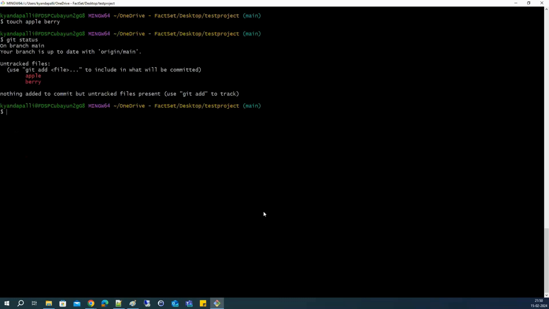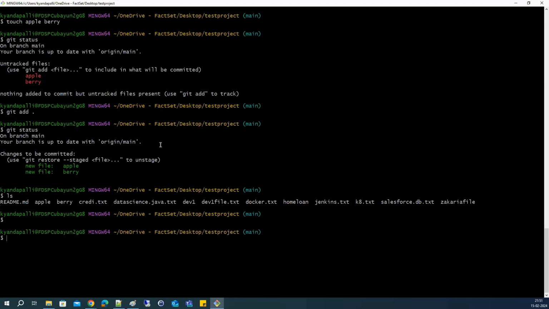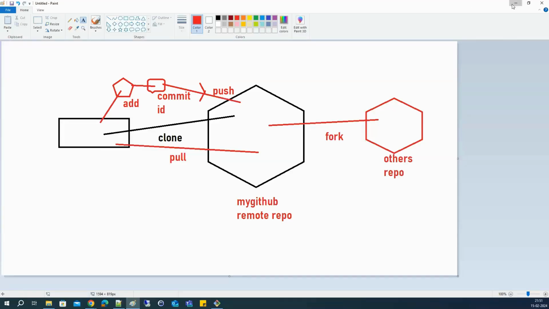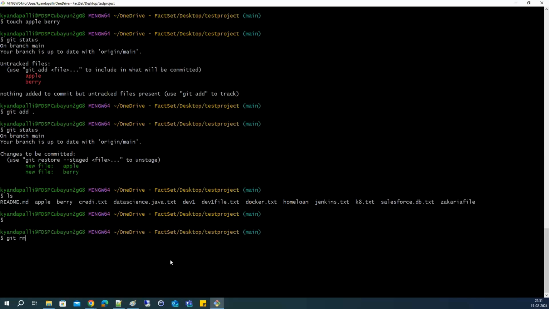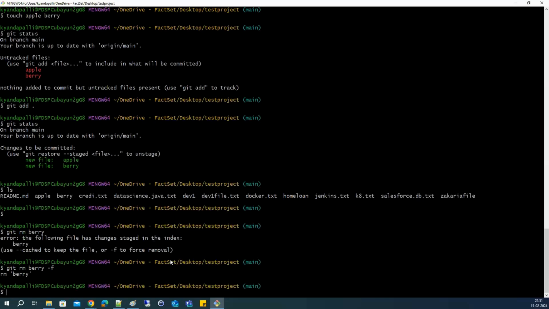I committed anyway. I committed this with git commit. I added these two files, git add. But I don't want this berry file. So how can I remove it from the staging directory? I added it to the staging directory by using the add command, but I don't want it. If you want to remove, git rm is the command. Git rm, with the particular file you want to remove. You have to use hyphen f to forcefully remove that.